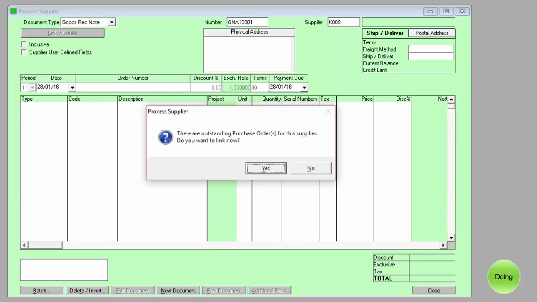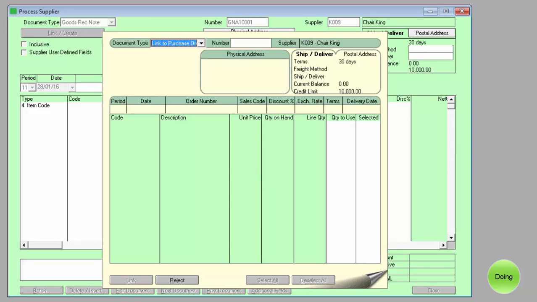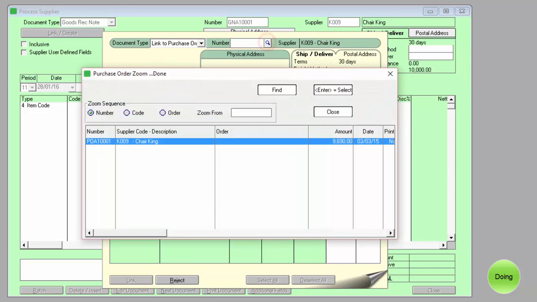Pastel will say there's outstanding purchase orders for this supplier. Do you want to link now? Select Yes. Over here, I can link the document to a specific purchase order. To find that purchase order, select Search, then select the purchase order.